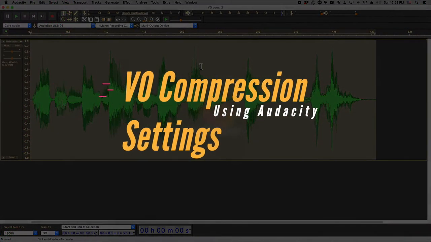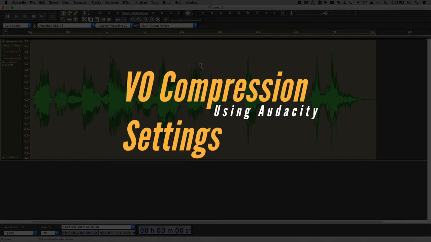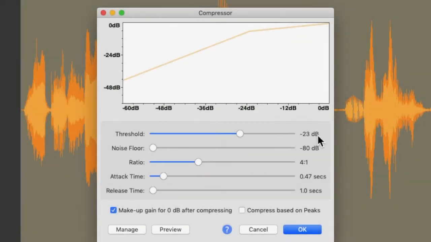I wanted to do a quick follow-up video relative to the compression tutorial I just put out, because some of you have been asking what compression settings I use for voiceover, and I'm going to show you that using the built-in compressor in Audacity. Let's take a look.